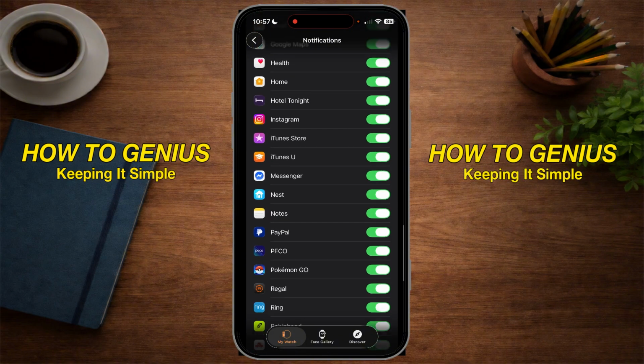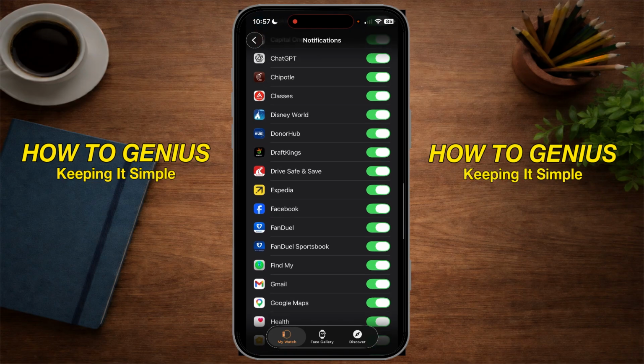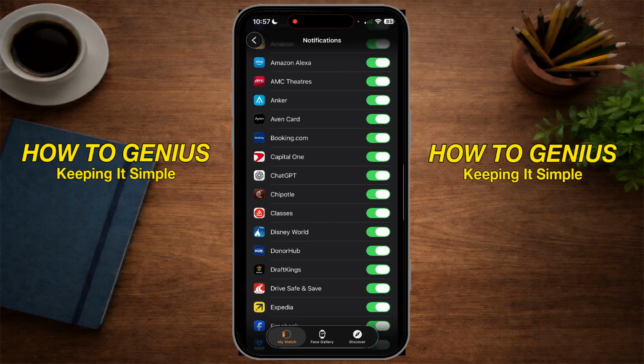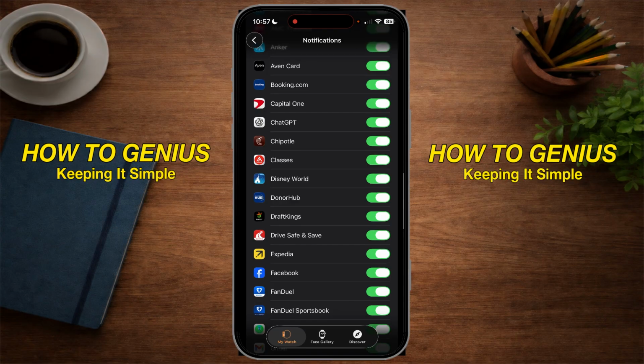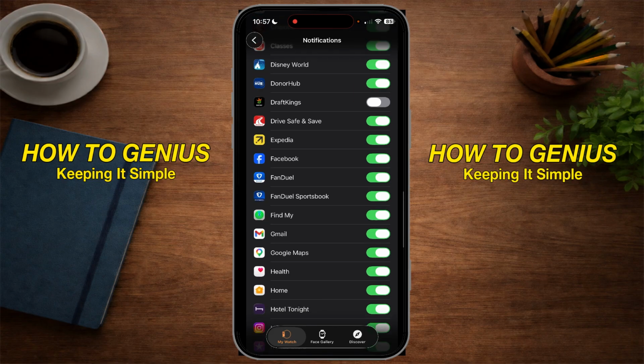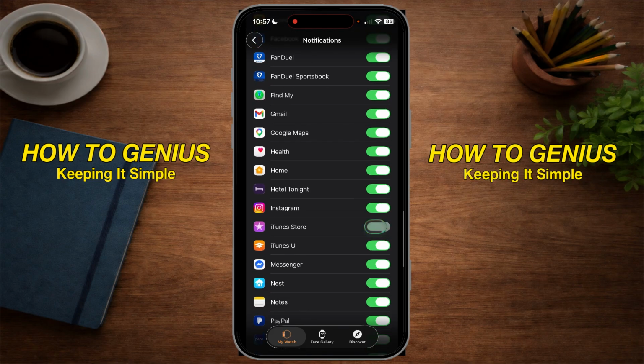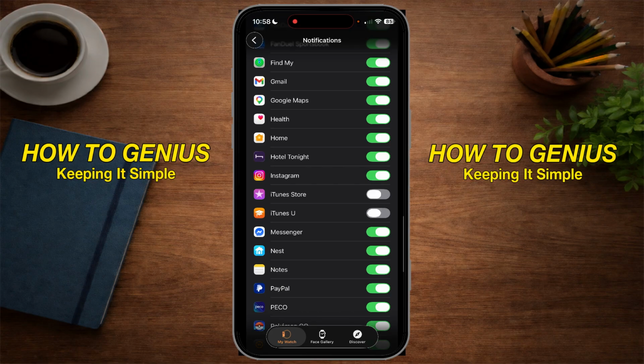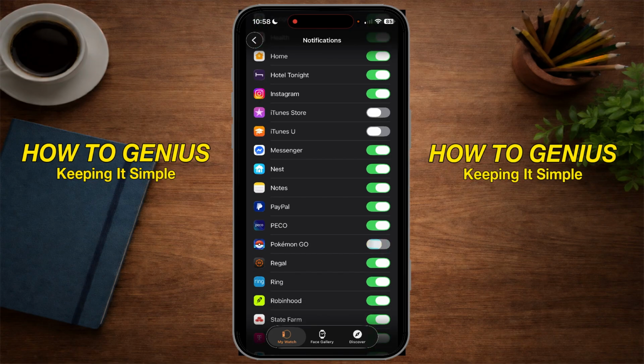So what we can do is we can just go ahead and pick one here. What if I didn't want any notifications from DraftKings here? All I would have to do is toggle this off. And from that point forward, I'll stop getting notifications from that specific app. You can go through and really pick which ones you want. As you see, I'm just kind of turning a bunch of these off.